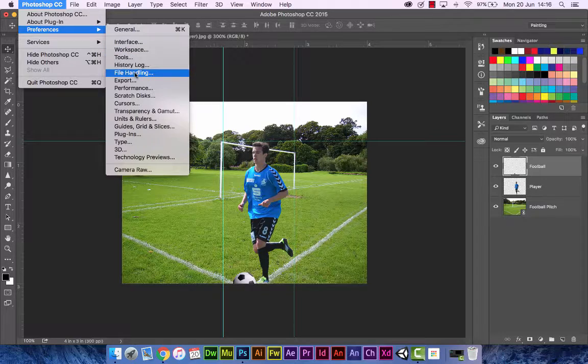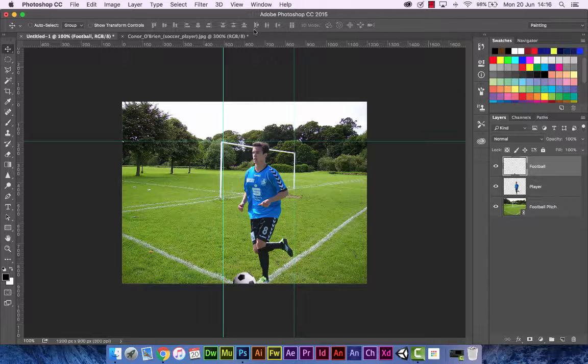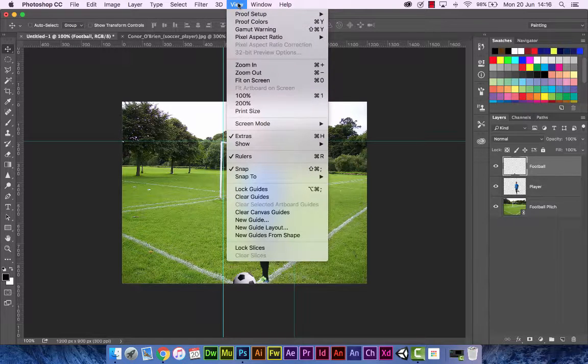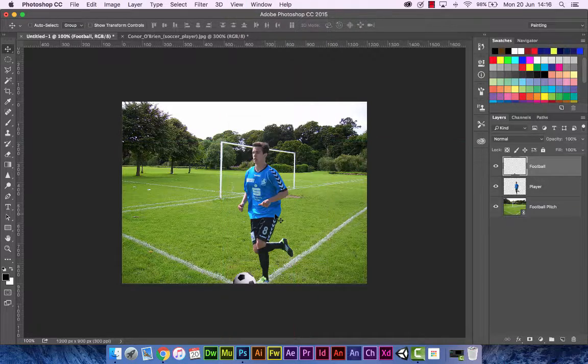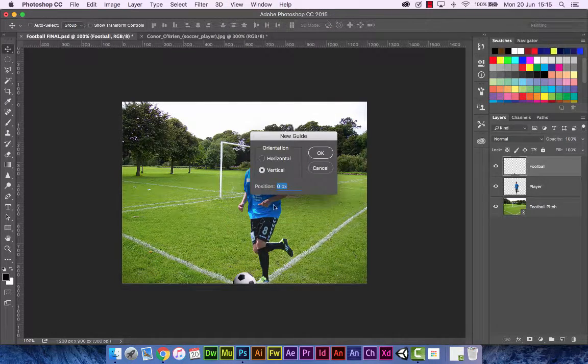So it's Preferences again, and then down to Units and Rulers. Change that to pixels. Click OK. So if I wanted, let's see, I go to View, and what I'm going to do is clear the guidelines. Say for example, I wanted the guidelines to be 600 vertical and 400 horizontal. You go to View, New Guide.